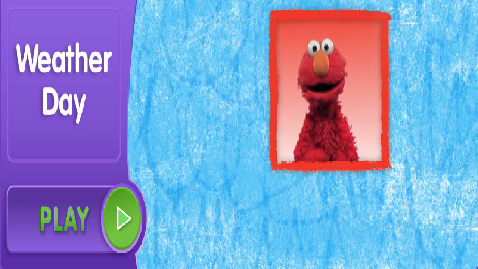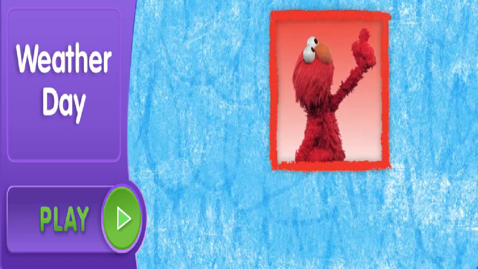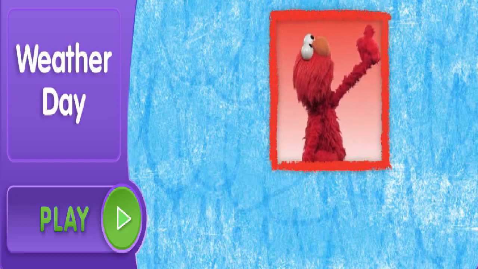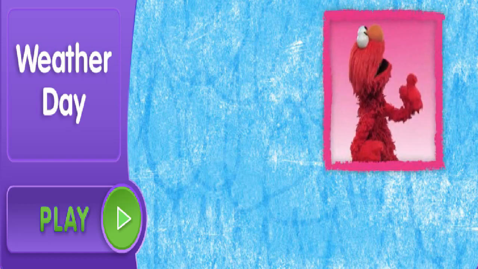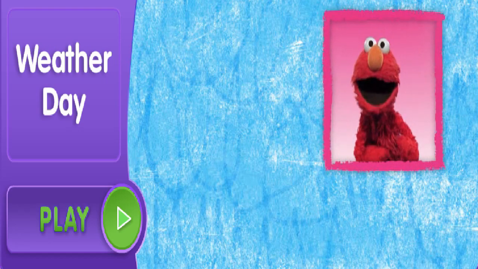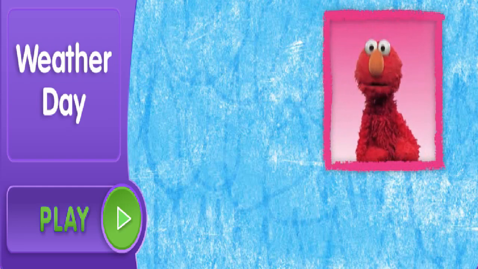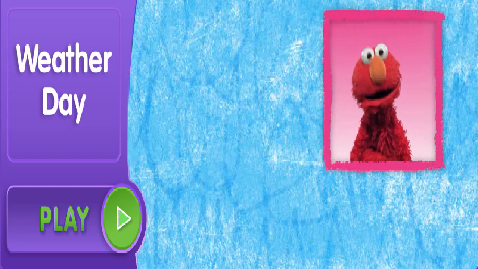To see your Sesame Street friends, click on the red button. Like Elmo. See? Red. Click on the pink button to go to My Street. That's where you can keep your favorite games and videos. Right there.